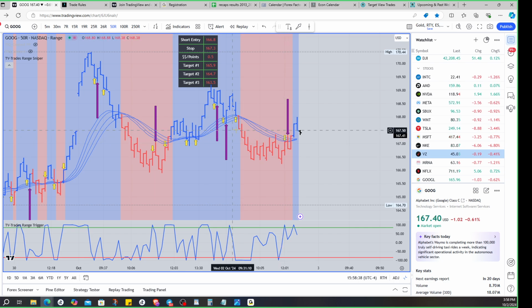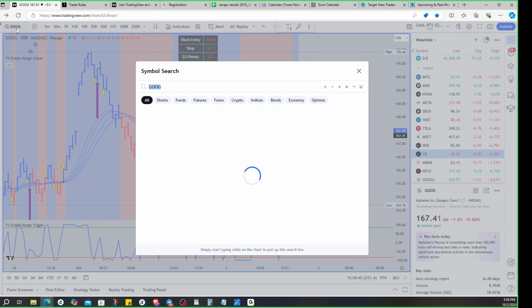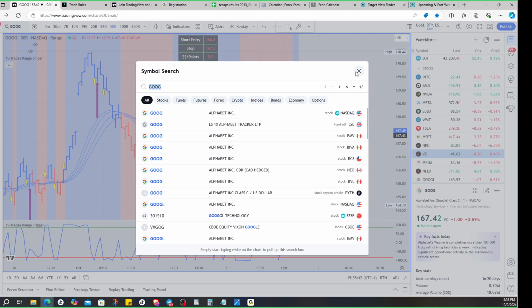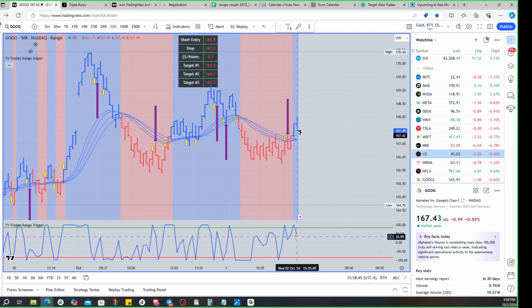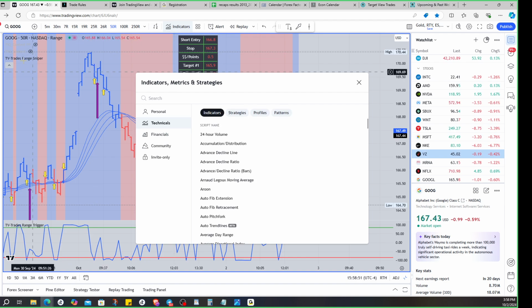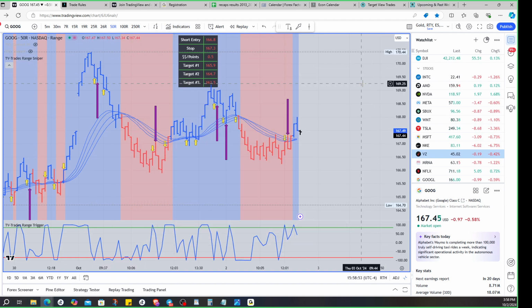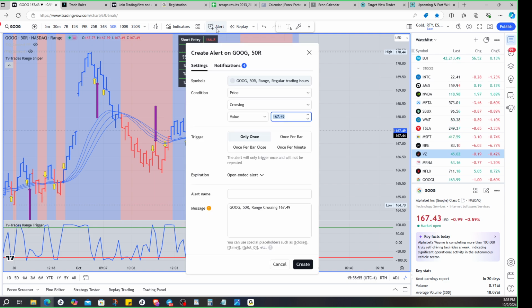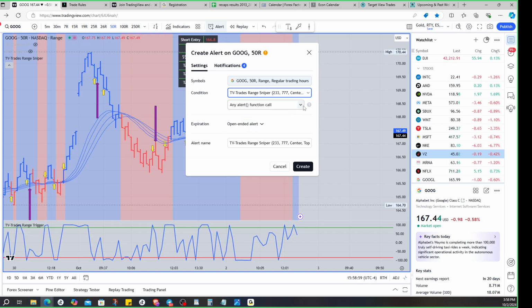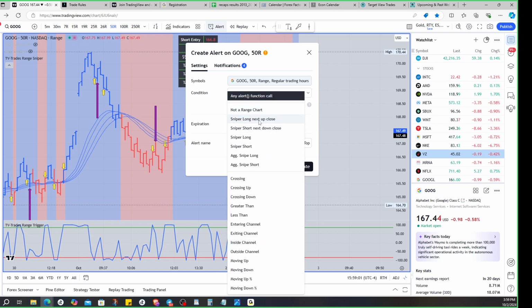Almost. You see what I'm trying to find though, right? And so you can set up these alerts over here to let you know. That is actually an alert that you have, this yellow thing right here. It's part of the sniper. You can go in here on the sniper like this, go to alert and go to sniper, and this one right here, sniper long next up close, sniper short next down close. That is the yellow arrow.